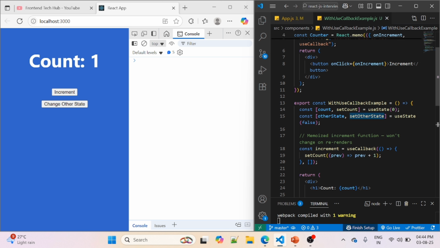So I hope you understand the concept of useCallback and useMemo.